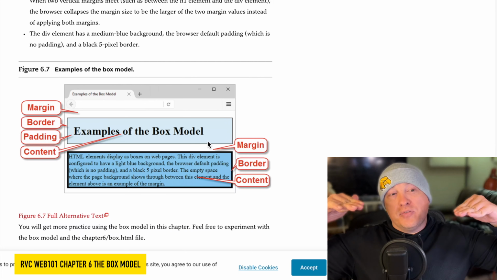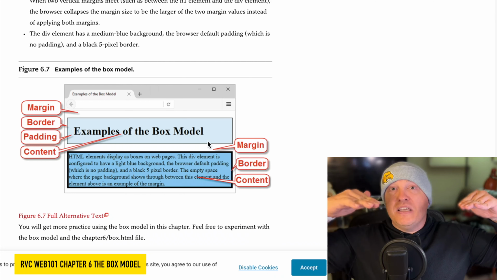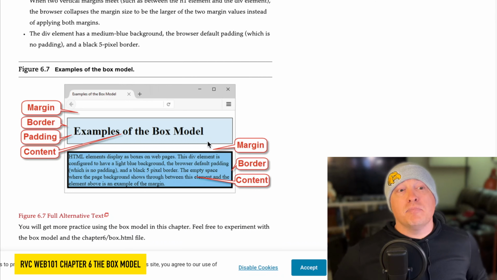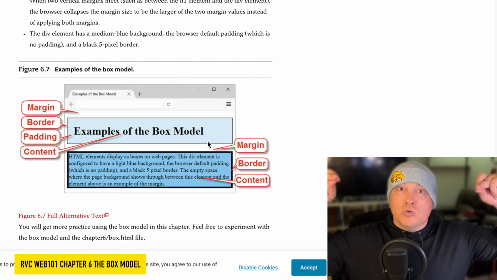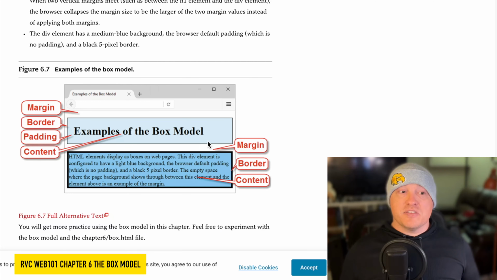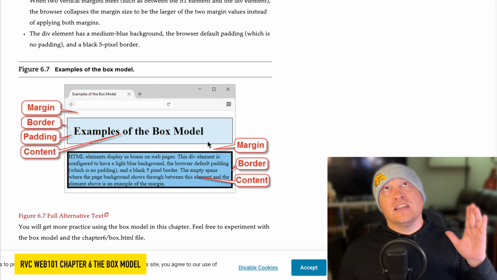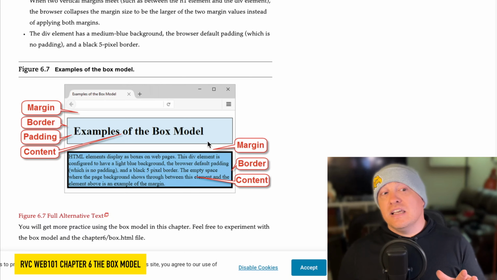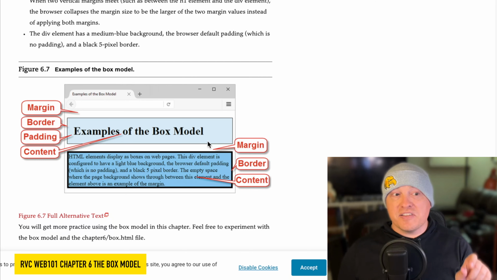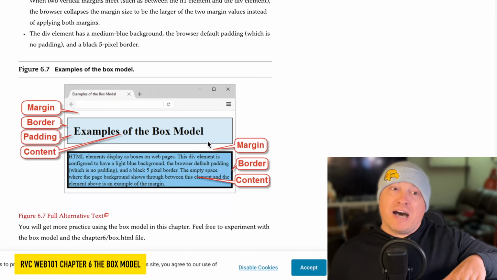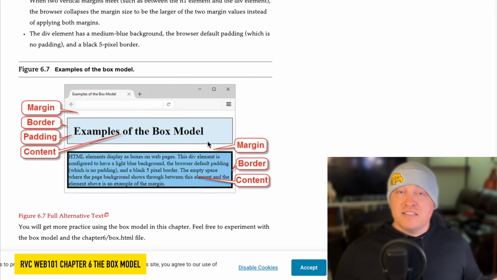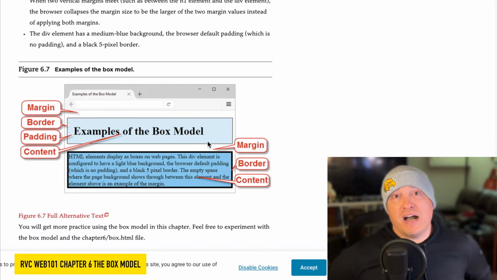So on top of, for example, the L, the capital B, the capital M, and the other lowercase l in model, you'll see that there is blue on top of that. That is the padding. You will see to the left-hand side of the E in examples, you'll see blue there. That is the padding. You will see that underneath the bottom of the P in example, there is blue being pushed down below that. That is the padding there. Then we have, again, the border around that. That is the little black box around our little blue box for examples of the box model.